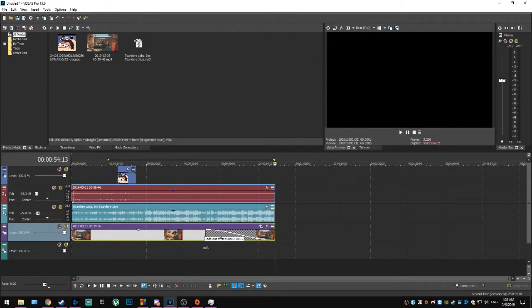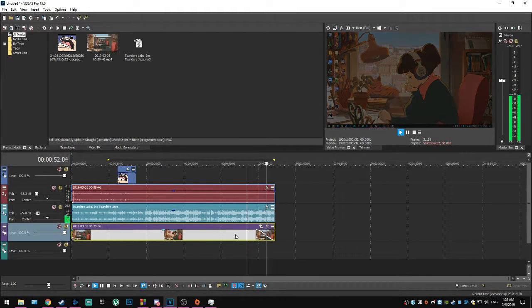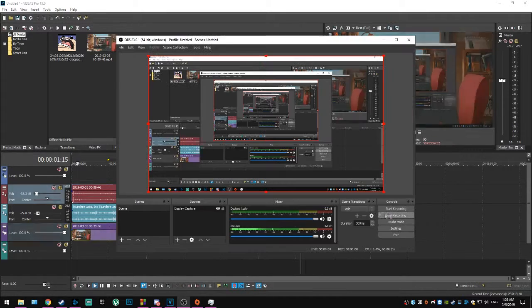So the longer it is, the longer it'll take for it to fade out, and the shorter it is, the shorter it'll take for it to fade out. And if done correctly, it should look something like this. As you can see, the video is starting to fade out. And that is how you use the fading tool to fade out a video.